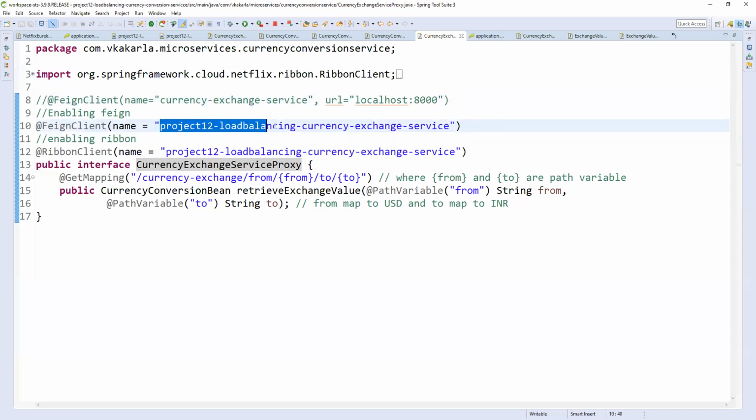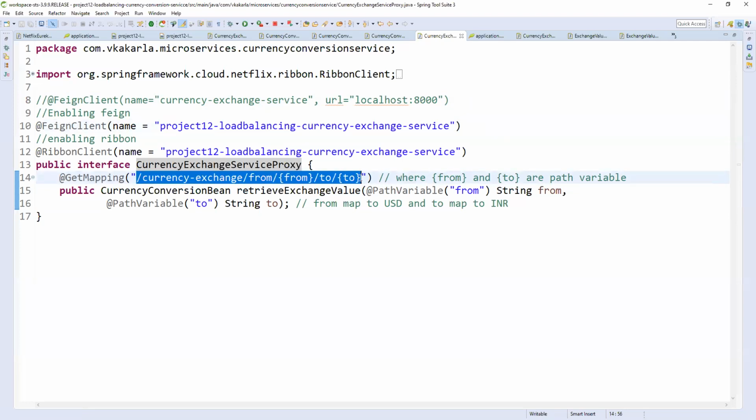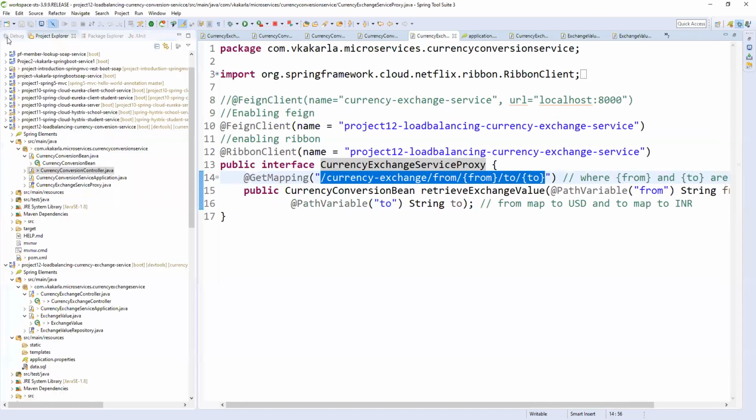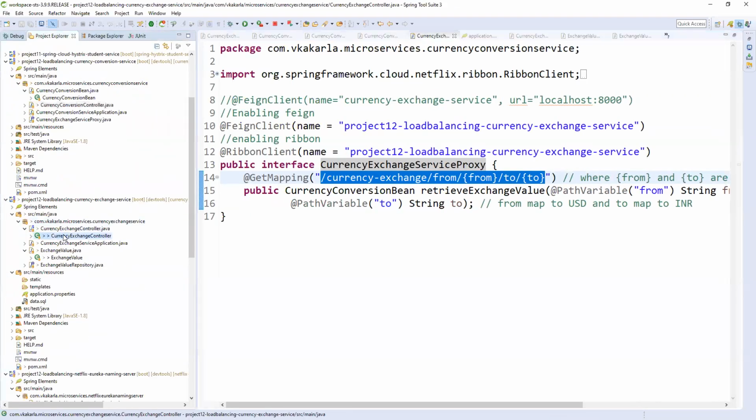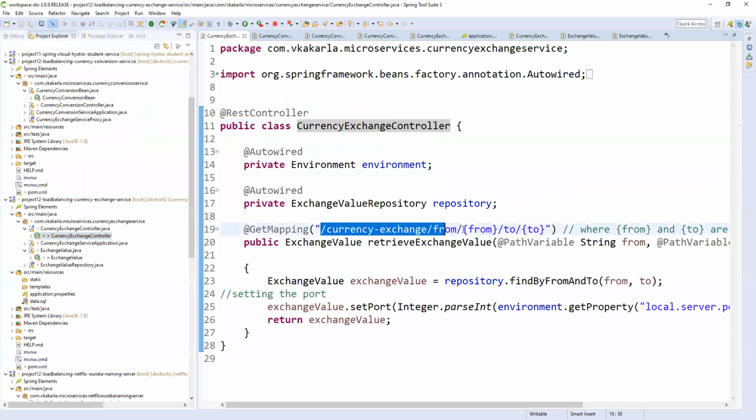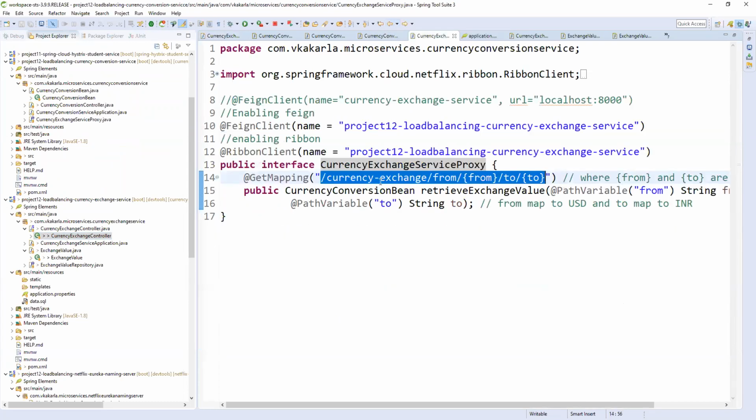So simply I am taking currency exchange service, directly the project name, which is already configured in the Eureka server. The port numbers are already there in the Eureka server. So simply we are giving that server mapping, currency exchange. This is the mapping, right? From where to where. So currency exchange service, from mapping. Where do we have this mapping? If you see here in the controller, the same mapping we have. The same path we declared here.